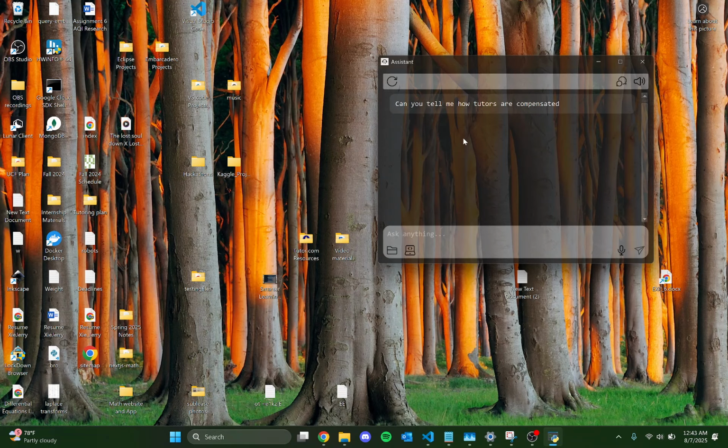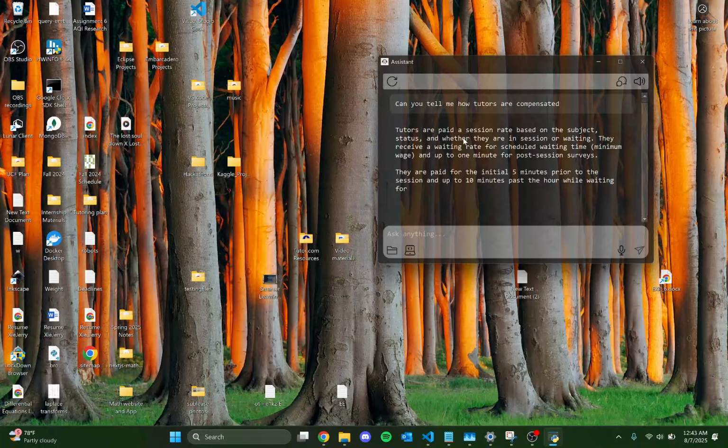And it might take a while because the context increases the prompt size a lot. And it says tutors are paid a session rate based on their subject, whether they're in session or waiting. So we can see that its response was based on the context from the files. And I'm just going to clear the chat.